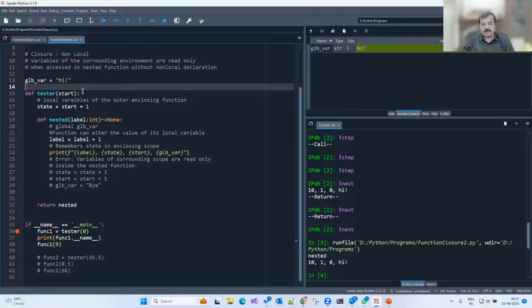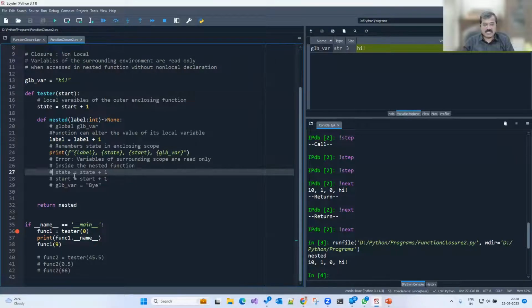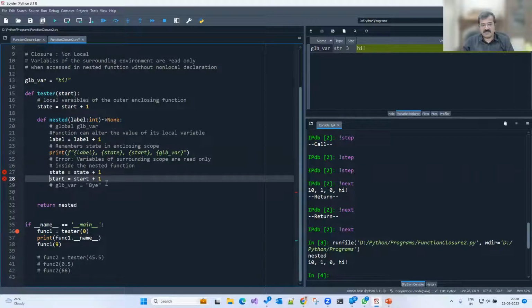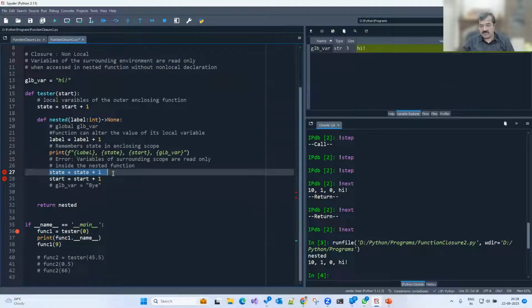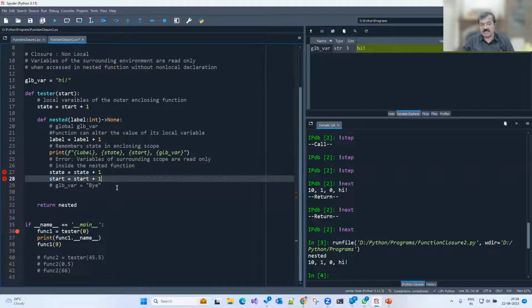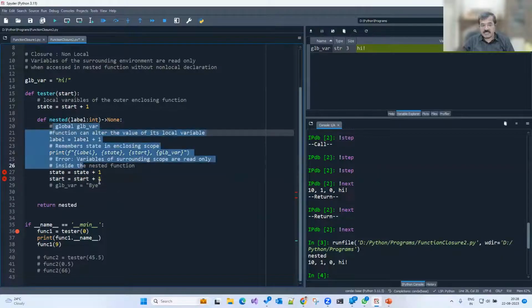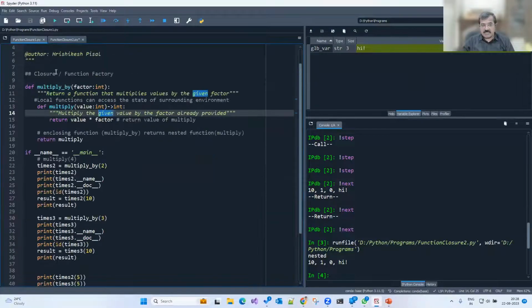But suppose I try to change the value of the variable of the surrounding environment. I can read it, but if I try to change the value of the variable of the surrounding environment, it generates an error. Watch it. What I'm trying to do is change the value of the variable of the surrounding environment, and it is generating an error.